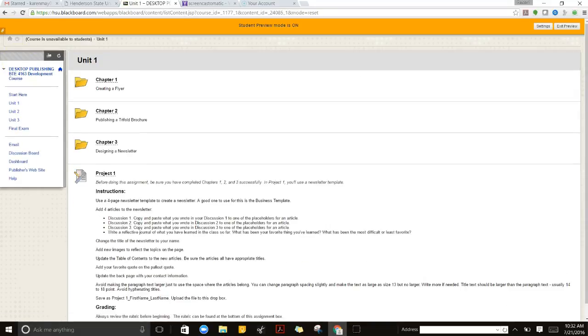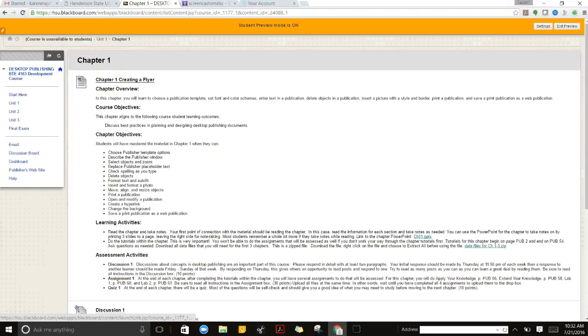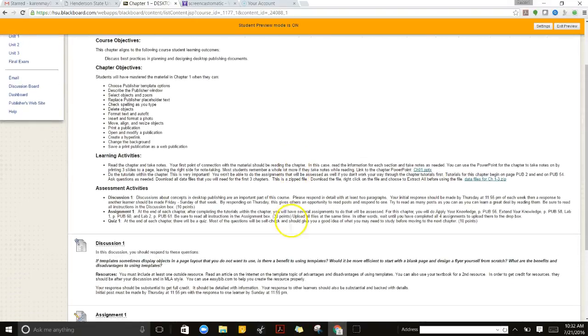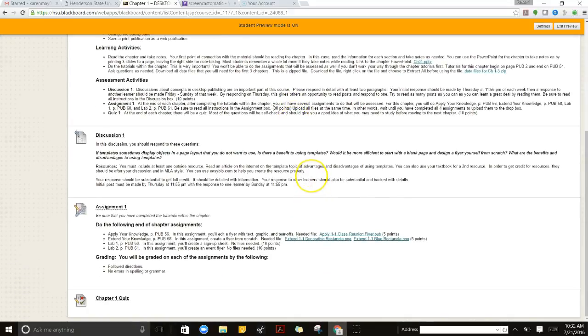In week 2, we will get started with Unit 1. There are 3 chapters and then a project in Unit 1. So you start with Chapter 1. It gives you important information for you to be successful, so be sure you read all the information in here, and then it gives you the links to the assignments. Each chapter includes a discussion with the initial discussion due on Thursday night and a response due on Sunday night. Your hands-on assignments are due on Sunday night, and your Chapter 1 quiz is also due on Sunday night.